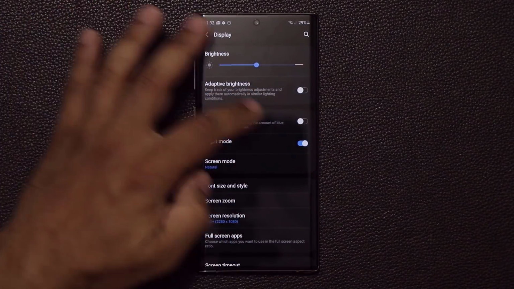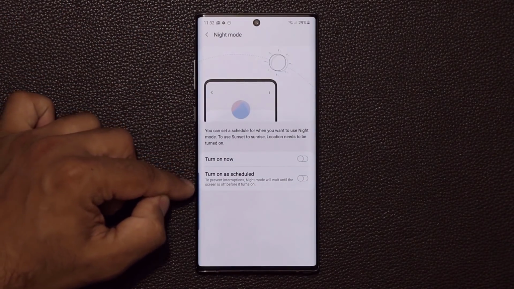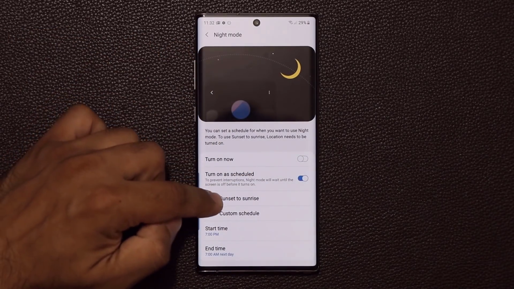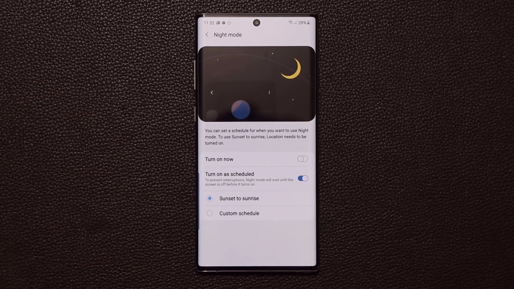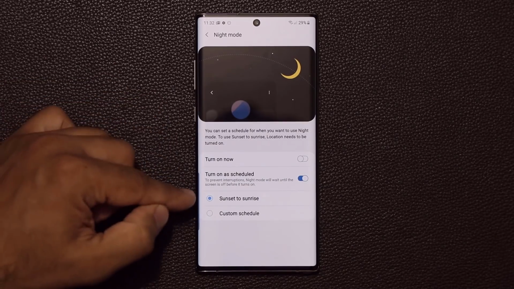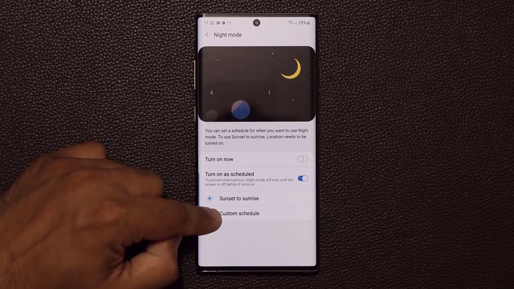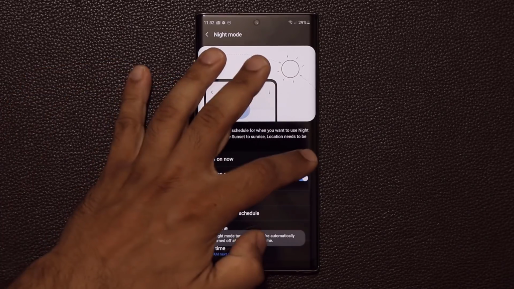But what you can also do with the night mode is you can go inside and you can schedule it as needed. So you can tap on this and then you can choose sunset to sunrise, which is going to do everything for you automatically. So the night mode will be enabled on sunset and disabled on sunrise. Or you can create a custom schedule for this night mode to actually start.